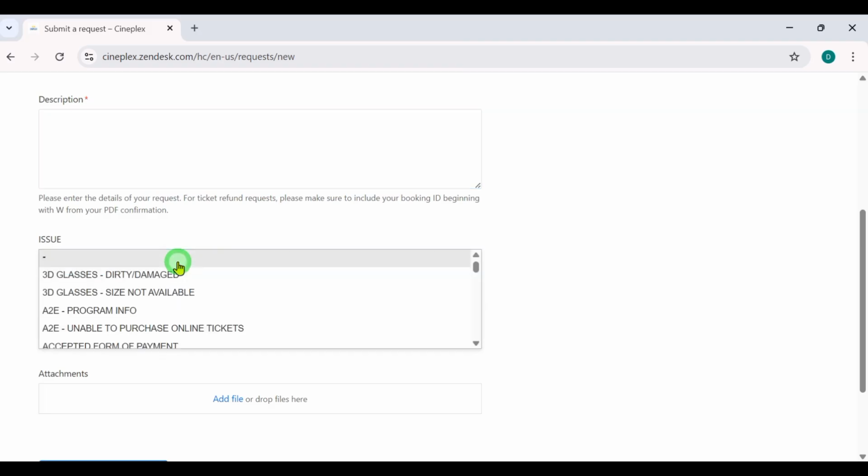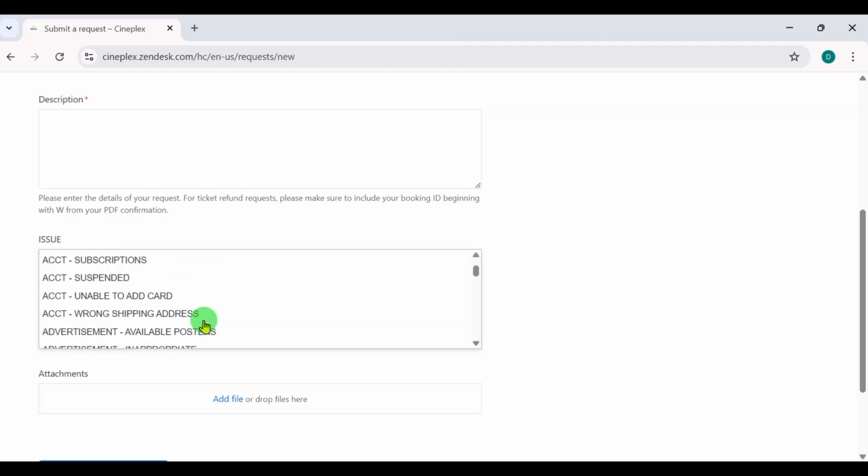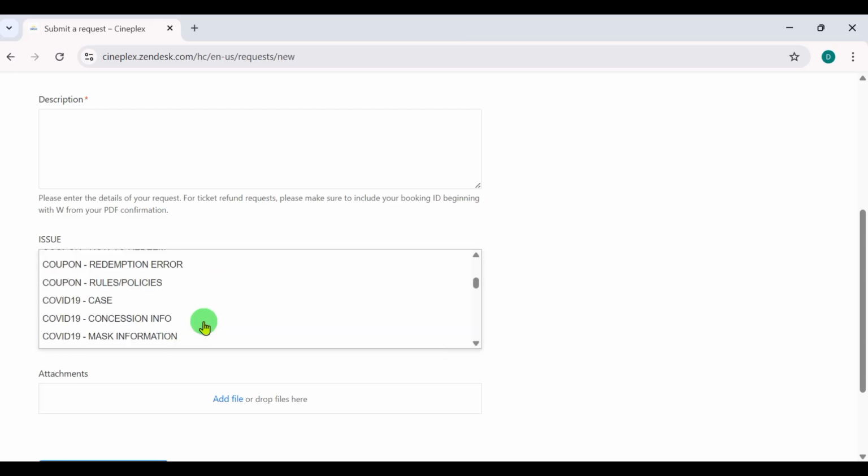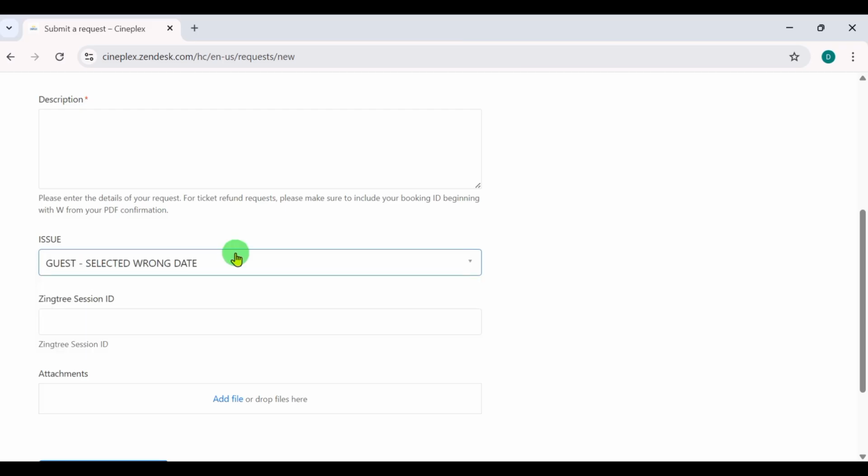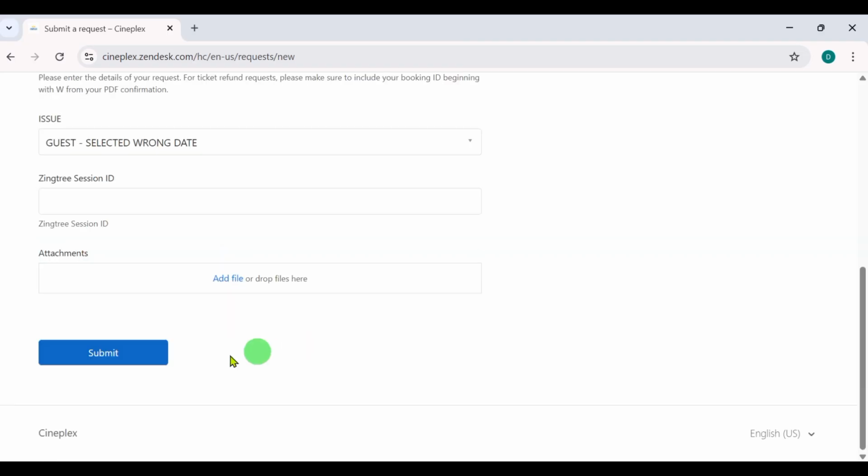Scroll down and choose the reason for cancellation, such as selecting the wrong movie or time. Leave the session field empty, then click Submit.